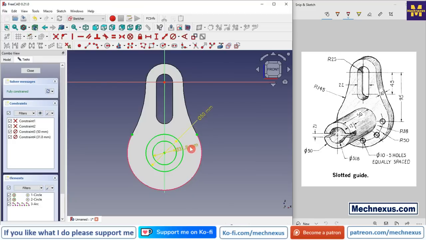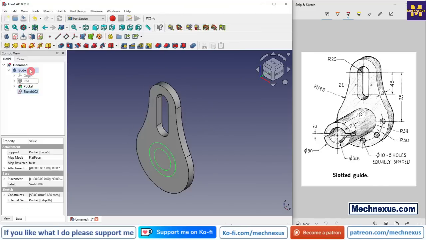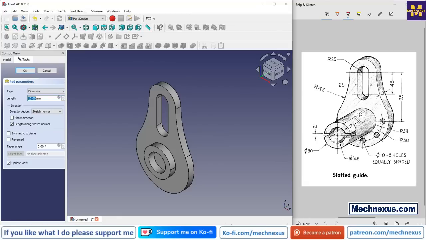Now move the dimensions, click on close. Now click on the pad, and pad distance is 50. Click on OK.